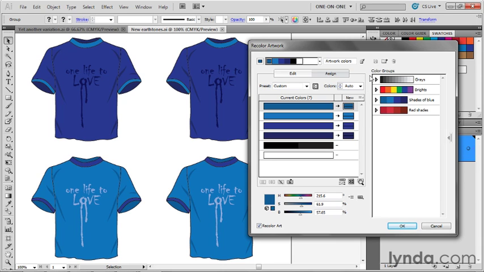That exposes the color groups. And now notice that I can click on red shades. And that's all there is to it. It just goes ahead and reassigns all the colors inside the t-shirts to analogous shades of red. Now then, if I wanted to tweak those colors, I sure as heck can.